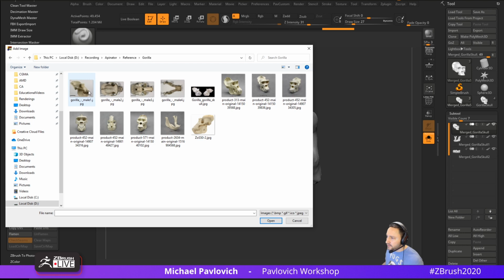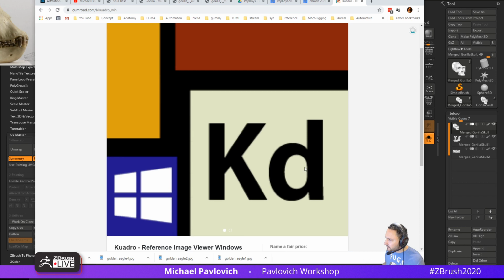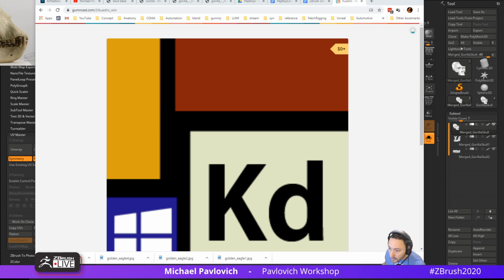And I'm using Quadro. Let me show you where that is. Hold on. Where'd my stuff go? There it is. I want to say the newest version. It's free, but I think the newest version is on Gumroad. This is the 11. It says 0.95, but I think it's actually 11. I think the version you want is 11.0. So that'll be the latest one.